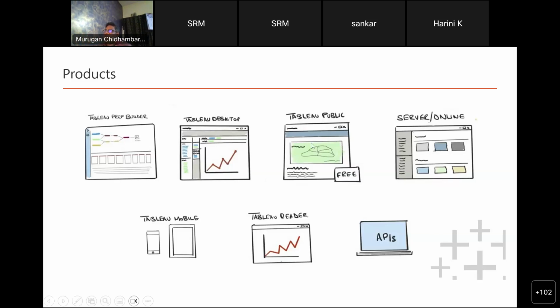Then next one is Tableau Public. Tableau Public is a free version. There are two free products available from Tableau. One is Tableau Public and the other one is Tableau Reader. These two are the free products.